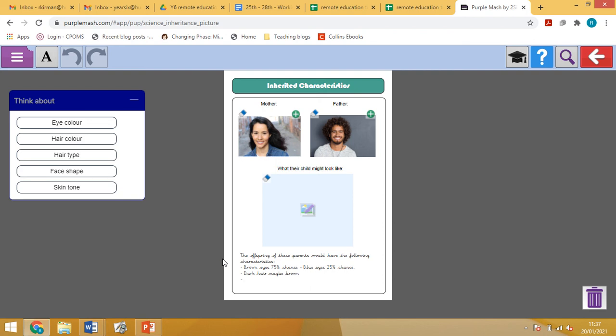Hair type. Now look at this. Her hair is slightly wavy, and when you have slightly wavy hair, you do have curly hair genes as well as straight hair genes, just to put it crudely. I think they would have slightly curly hair. Maybe not as curly as the father's, but definitely curly somewhere. Slightly curly hair.